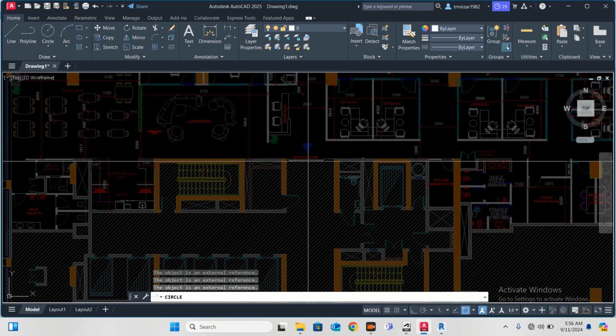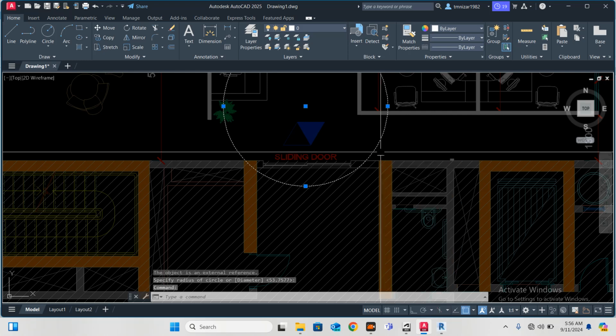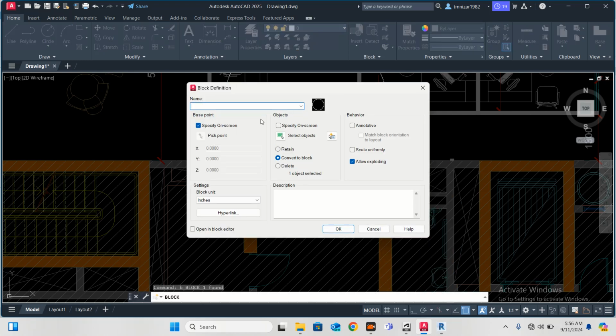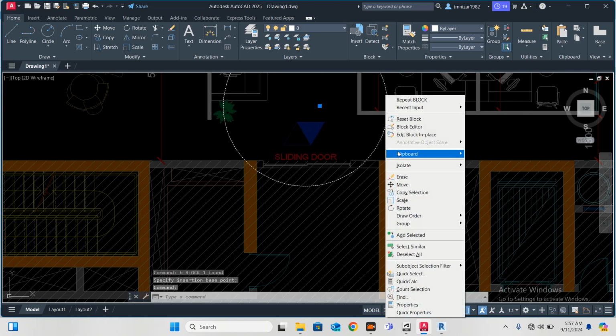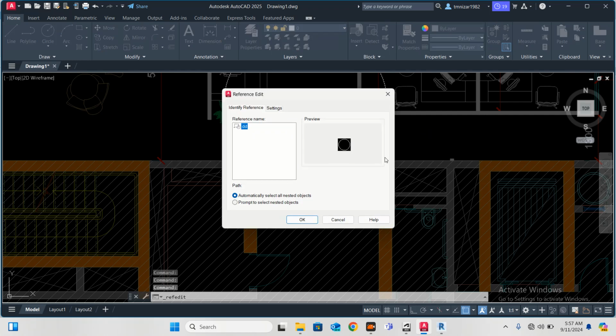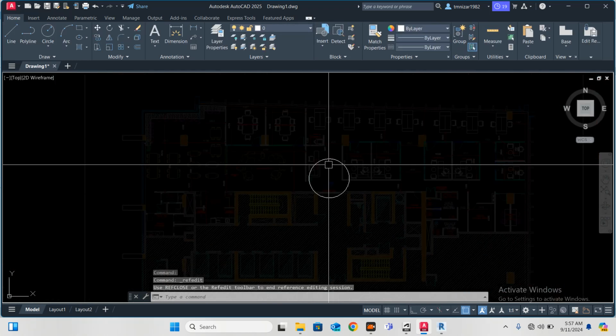So let's create one block. So I will make one circle. I click, or I will make this block, any name, okay. So I will edit this one, block editor. So you see this is very gray.